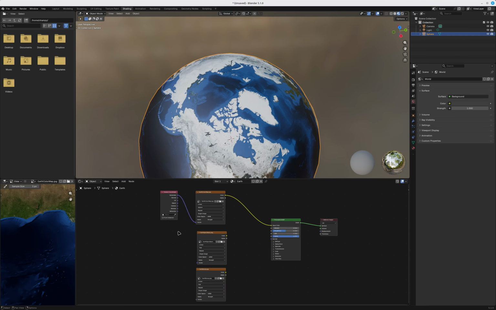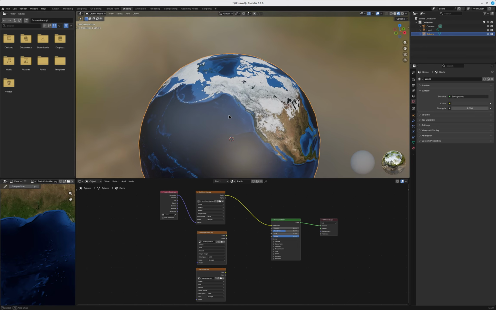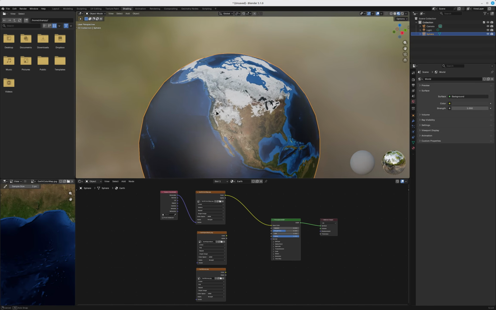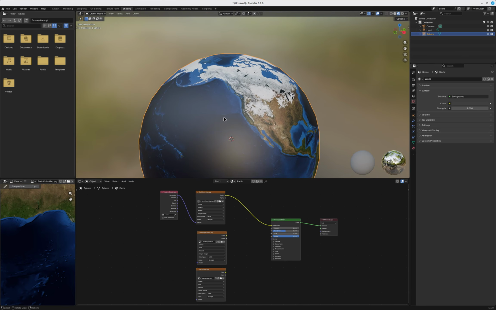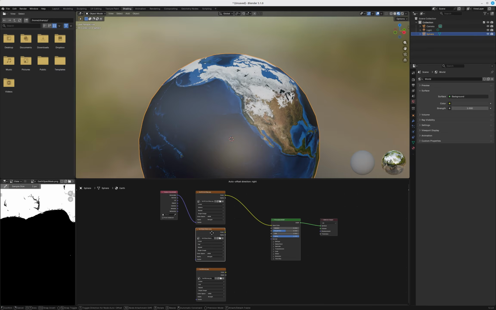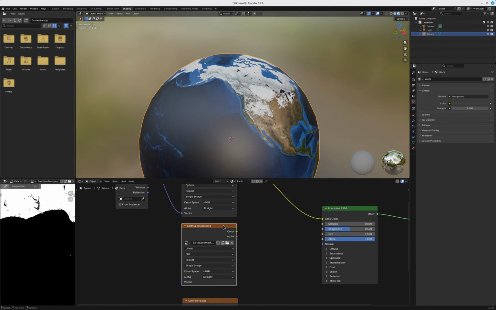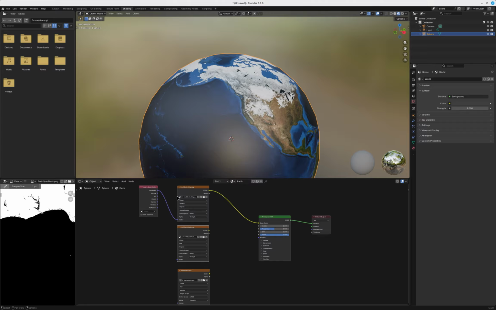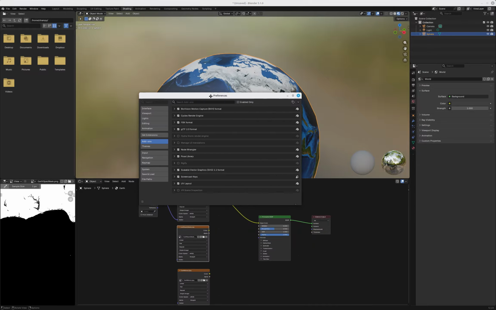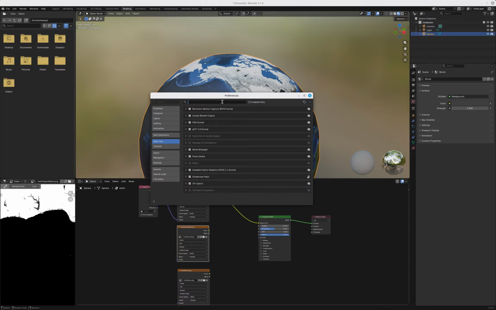So we've got our color map, and the next thing we need to do is make it so that our oceans and our land have different levels of specular reflectance. So in order to do that, we're going to use our specular mask, and this is a black and white mask. I have an add-on enabled, by the way, called Node Wrangler. That's really handy. You can add it on here, Node Wrangler.